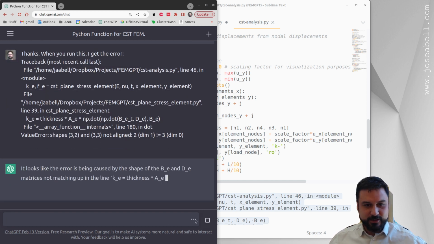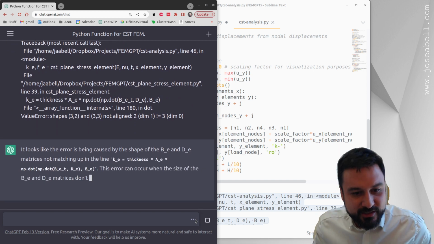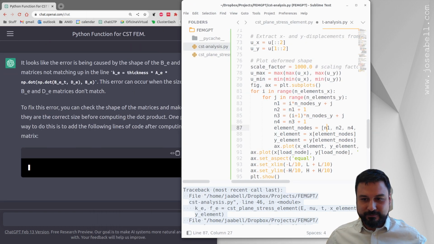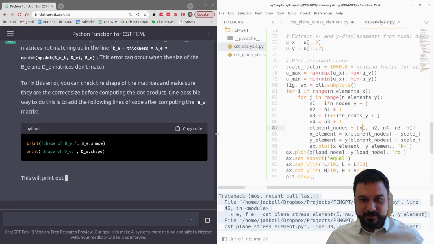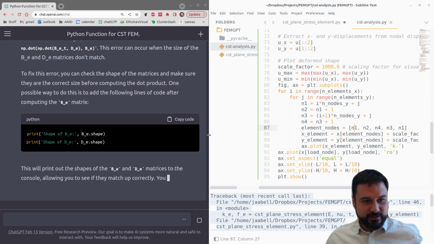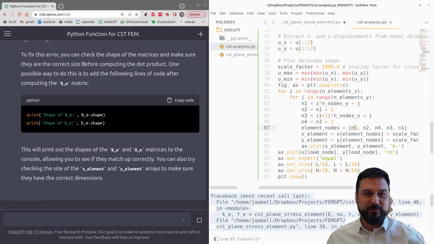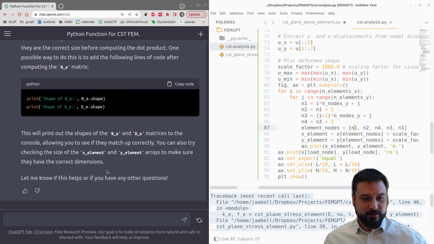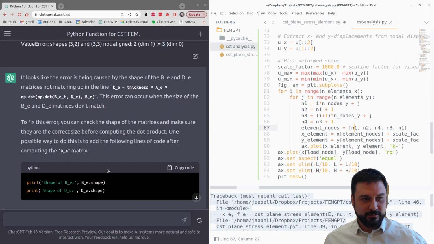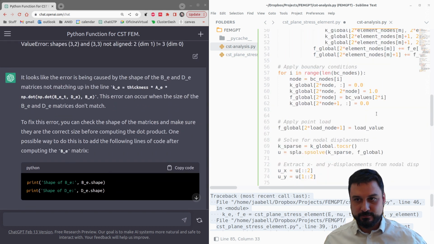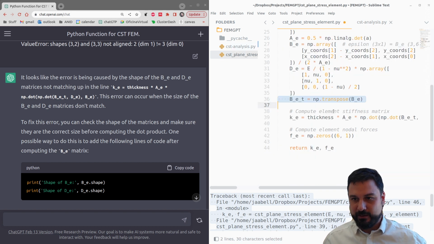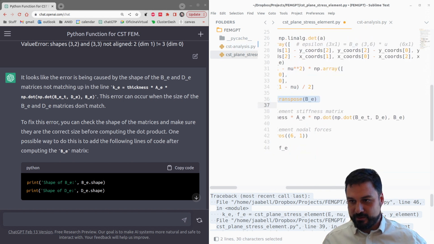Oh, it looks like the error is being caused by the shape of the BE and DE matrices not lining up. Wow, it knows about its own stuff. This is awesome, actually. So to fix the error, you can check the shape of the matrices and make sure that they're the correct size before computing the dot product. Okay. So it didn't give me the fix. And it's definitely that B. Okay, let's go here, and DE.